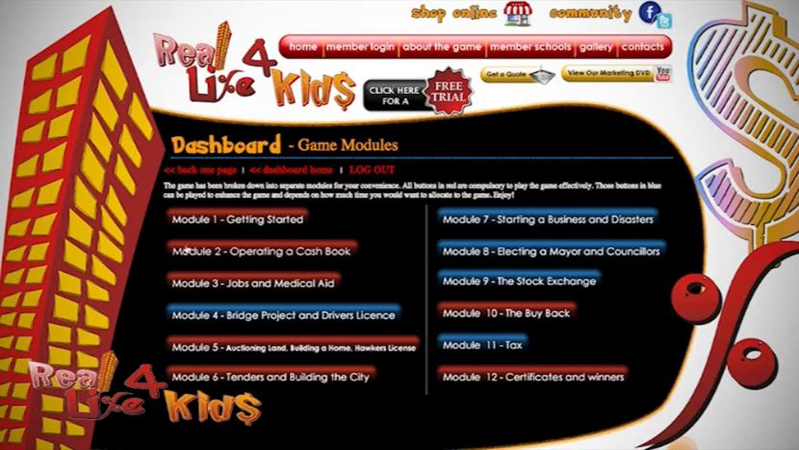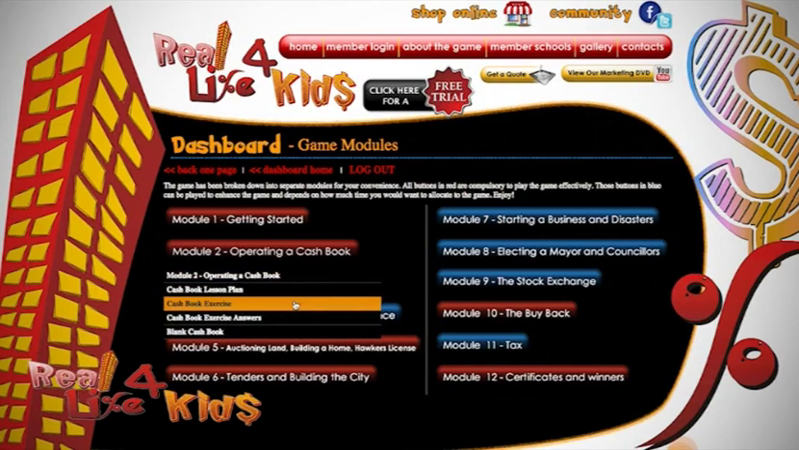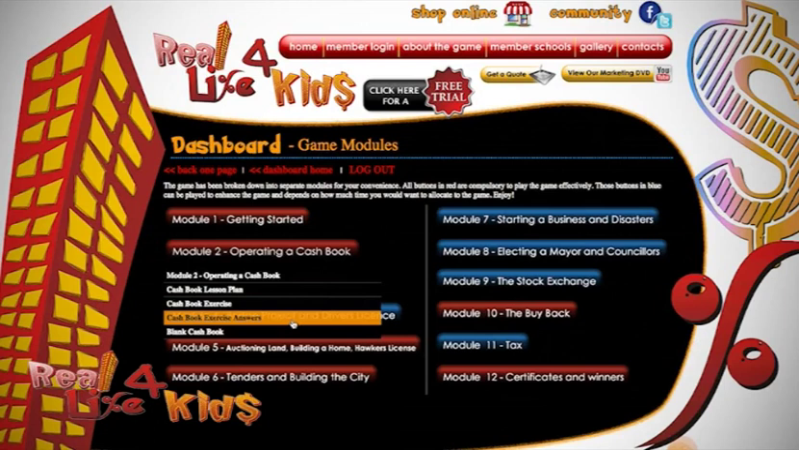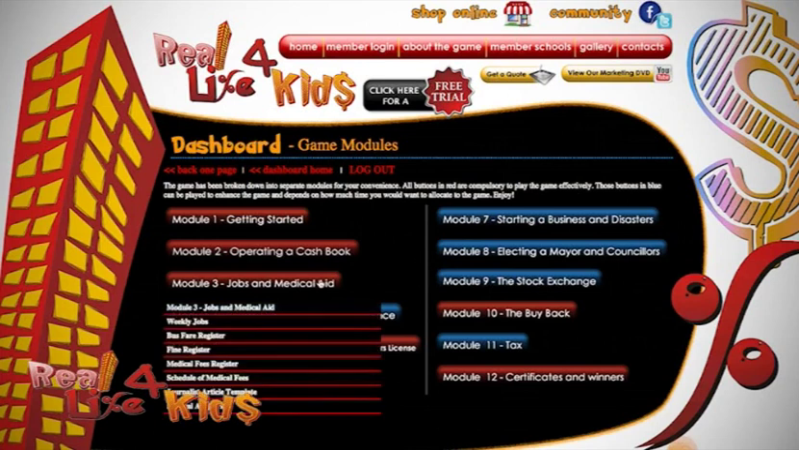This explains how to operate a cash book. It has the lesson plan up front, as well as the exercise where you can practice doing the cash book. It has the answers there for you as a teacher, and then finally we have a blank cash book. I recommend once again doing modules 1 and 2 in the final week before you start the game in the previous term. The next red module is the jobs and medical aid.